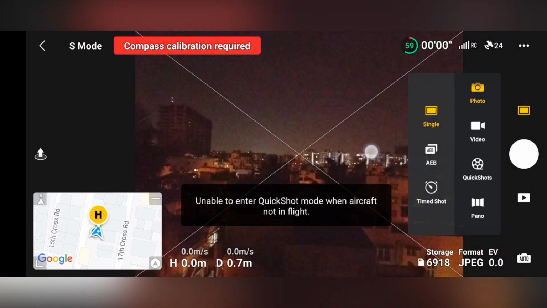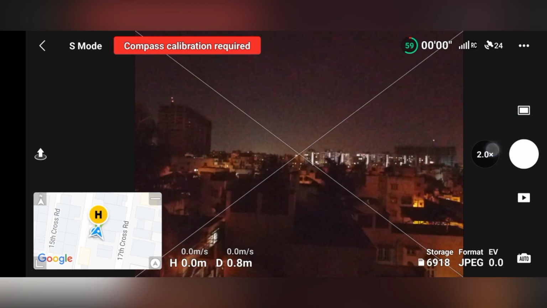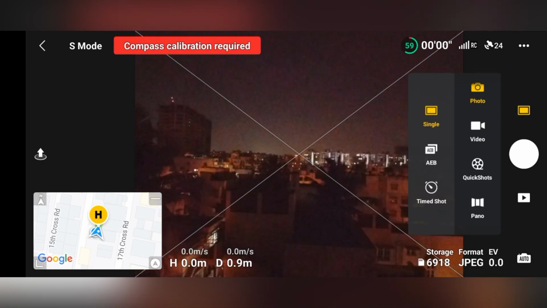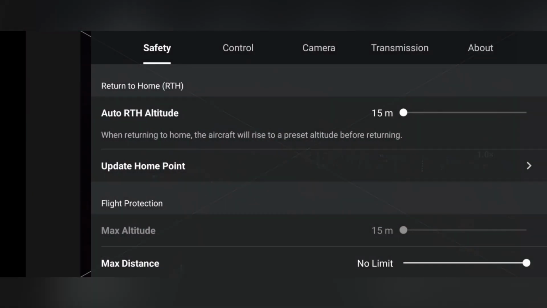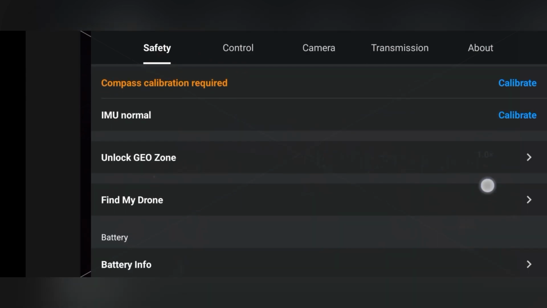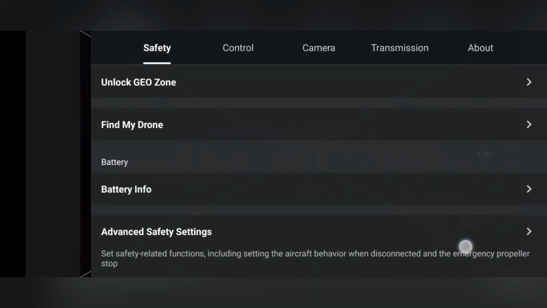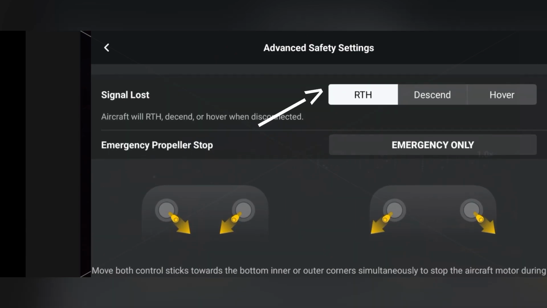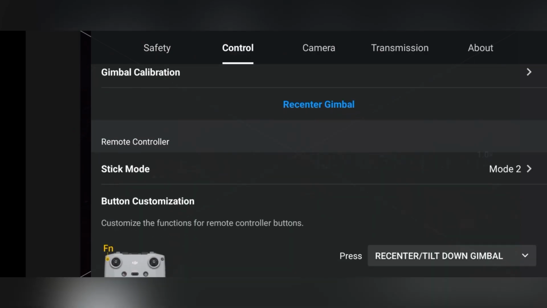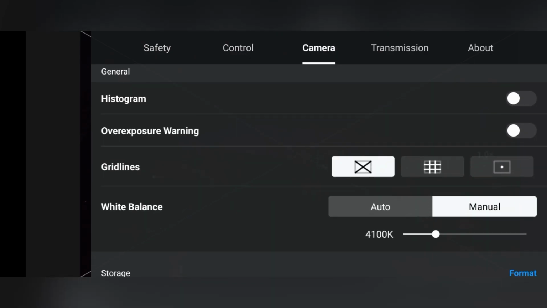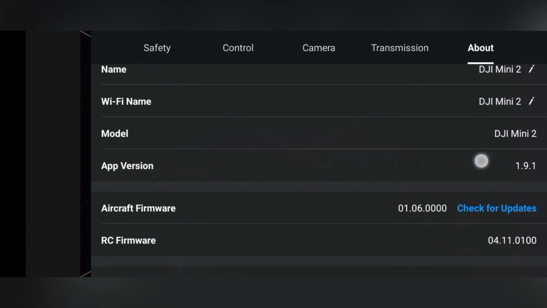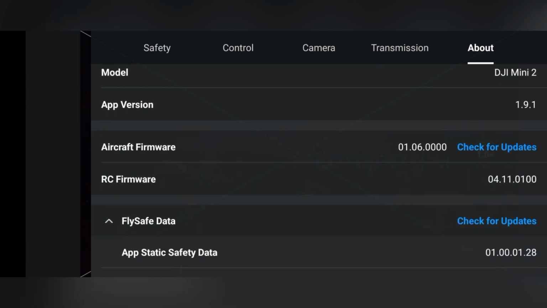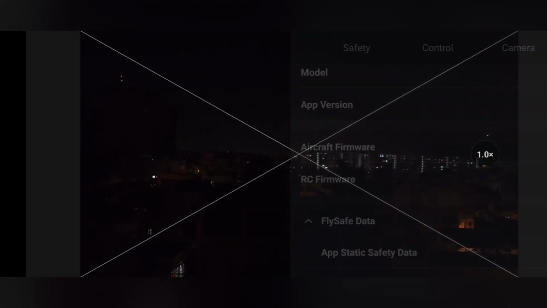If you ask me what's new in this particular version, I literally did not find any difference. If you go to the photo mode, you get the same 1x, 2x zooming. In the video mode, 1x, 2x and 3x zooming. And the interface is totally the same. When you come to the safety settings, make sure in the advanced settings you keep the signal loss action set to RTH. When you check the other settings, you would not find any difference in this update. But as per DJI, they have made the DJI Fly app more optimized and stable. So we believe that with this version the DJI Fly app will not crash in any scenario.